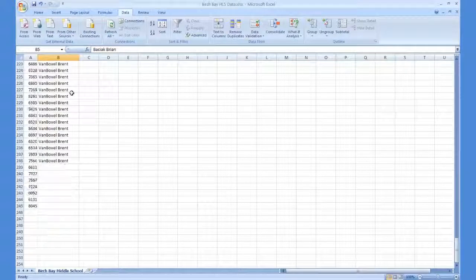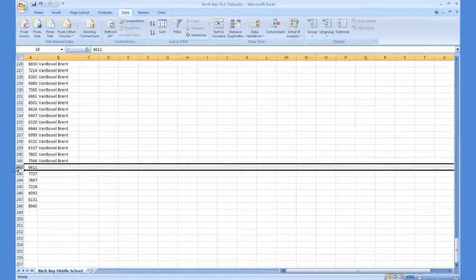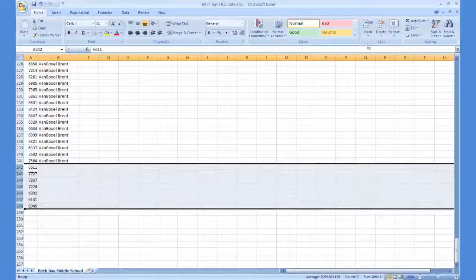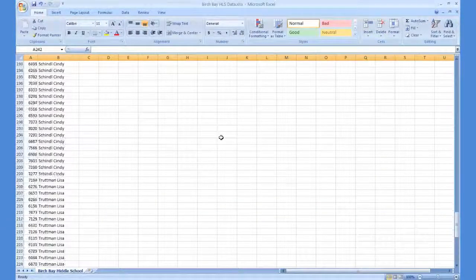Look here. We have about a half dozen ID numbers with missing teachers' names. We need to delete them. We'll highlight them, switch to the Home tab, and click Delete. Now our file is ready to be saved.